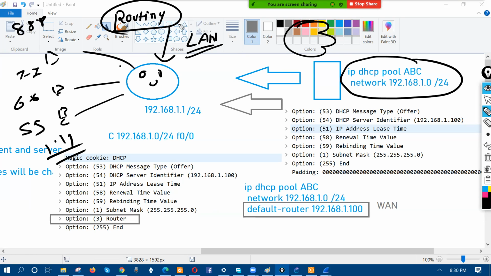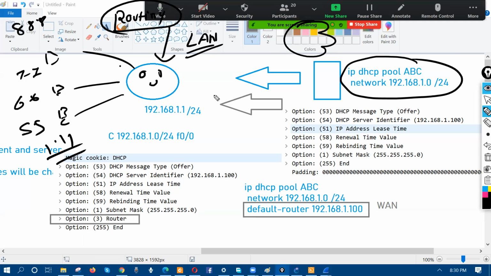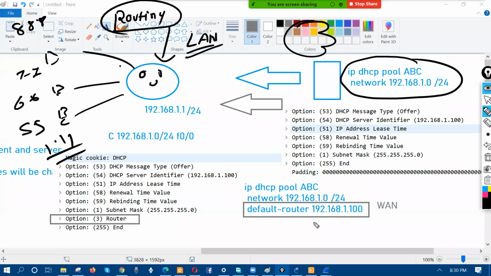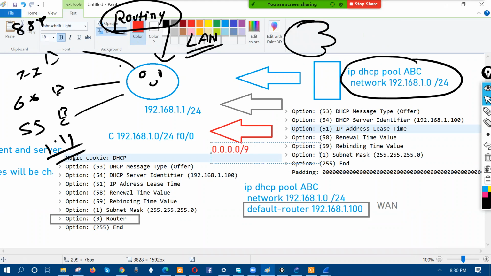Try to understand what DHCP is going to do in this case. When you configure this command, default router 1.100, it means the DHCP service is assuming, hey, the client is requesting the default router. Immediately, they will give the IP addressing. At the same time, they will give one default route as well.